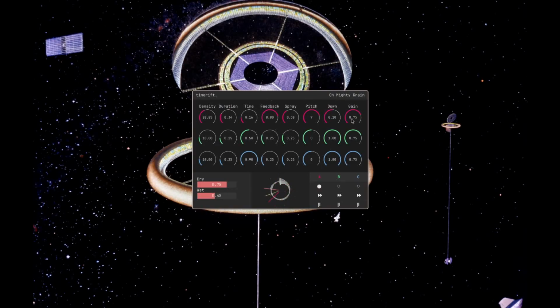Yeah, and gain is basically gain, not so spectacular. So then here are some more controls where you can change the play direction of the grains, making them play backwards. I think it's more obvious when the duration is longer.